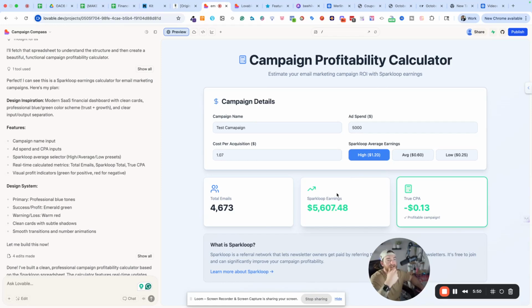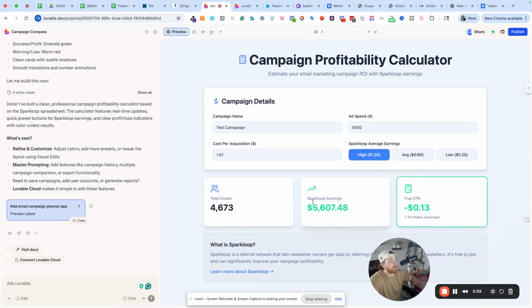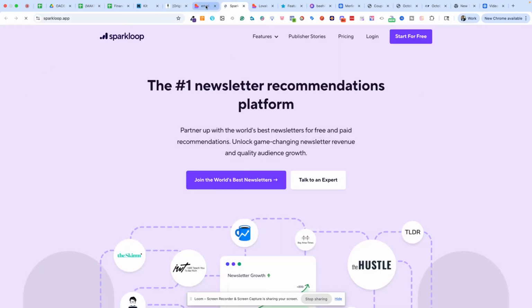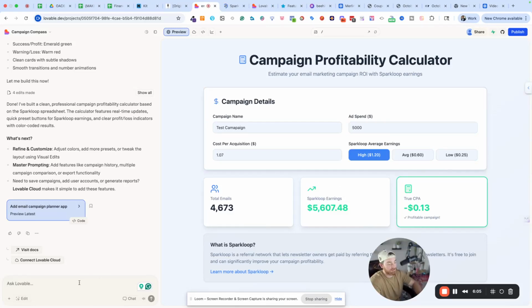What I would do with this is I would promote a tool called Kit, which is the email marketing software I use, and I would promote a service called Spark Loop. So I'm going to show you really quickly what I would do with this. Actually, right here it says learn more about Spark Loop. I'm going to add my Spark Loop affiliate link to the learn more about Spark Loop.